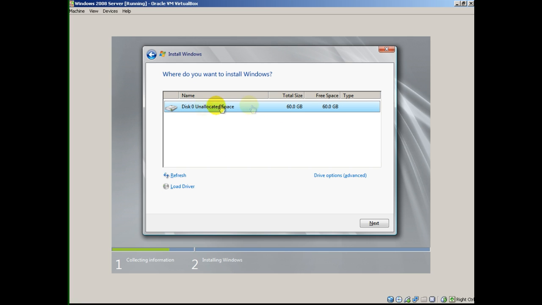Then it's going to say, what do you want to do with your hard drive? So this is a virtual hard drive, so I only gave it 60 gigs of space. If you're going to be creating a real server machine, you should probably use a 1 terabyte hard drive now.